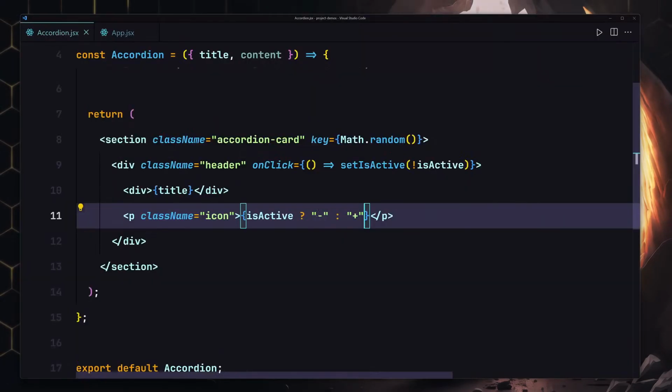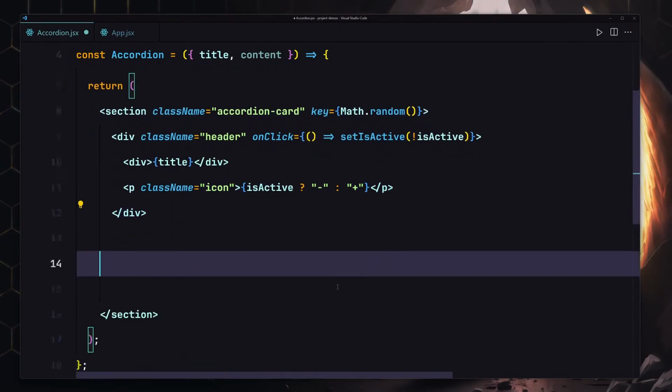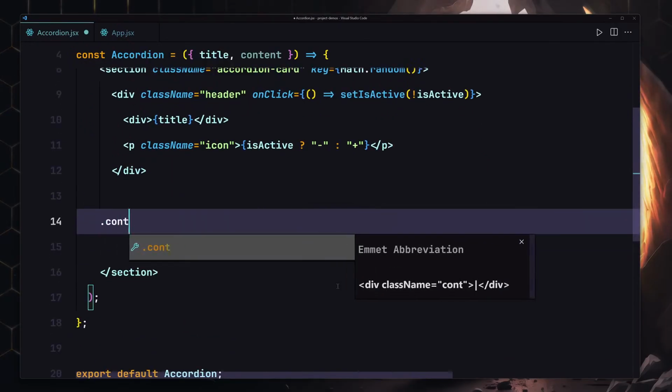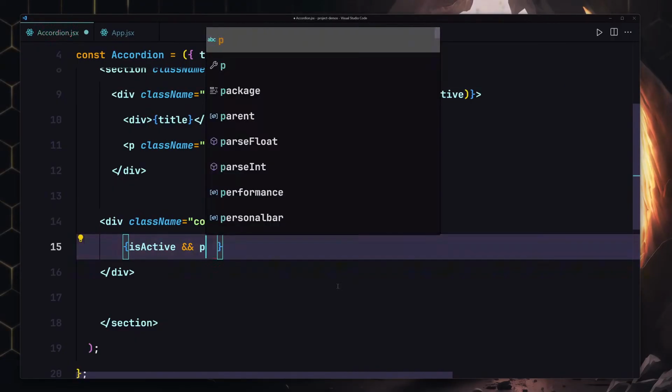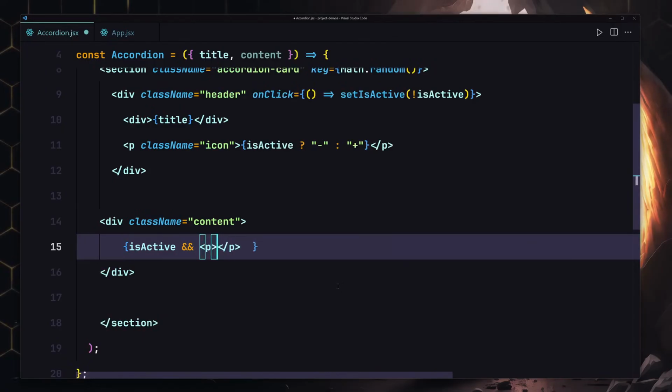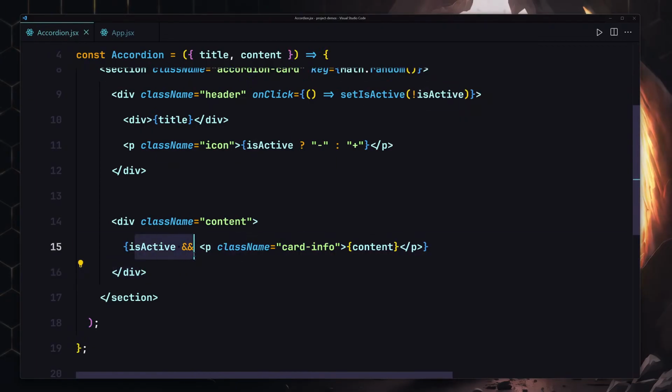The next thing that I want to do is take care of this content as well. I want to show the content, and I also want to hide the content. So I'll create a div with a class of content, and inside this content we're going to check if it is active, and then create our paragraph. Let me create my paragraph right here. I'm going to provide a class name of card info, and for this card info we are going to render our content. But if that's not the case, we're not going to see anything.